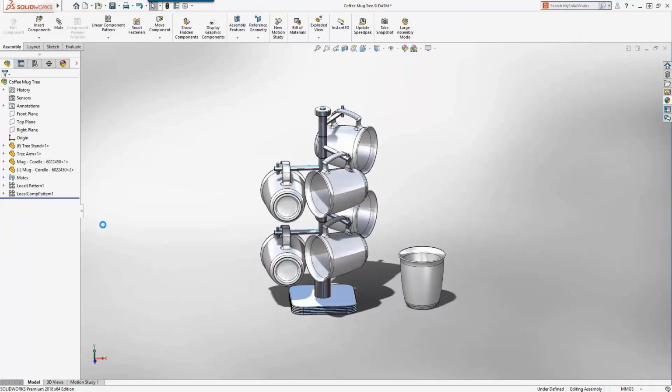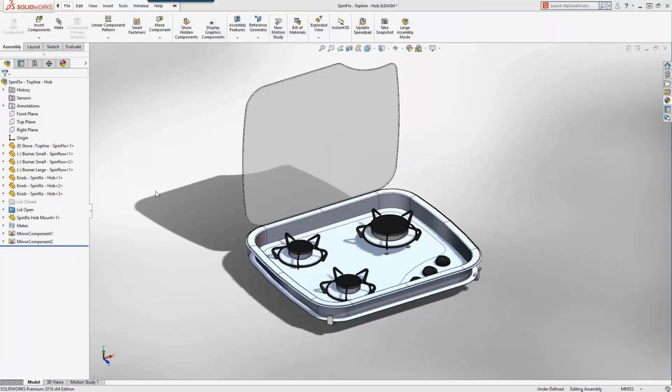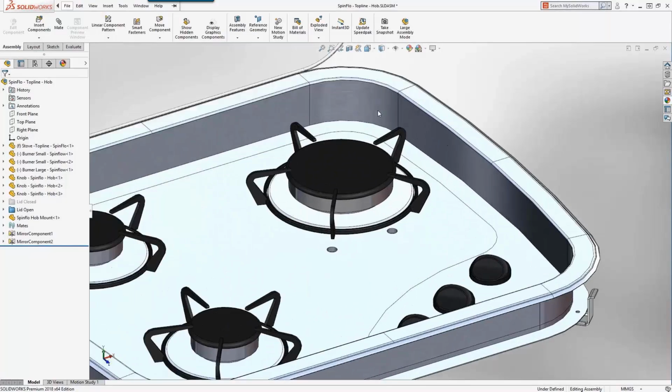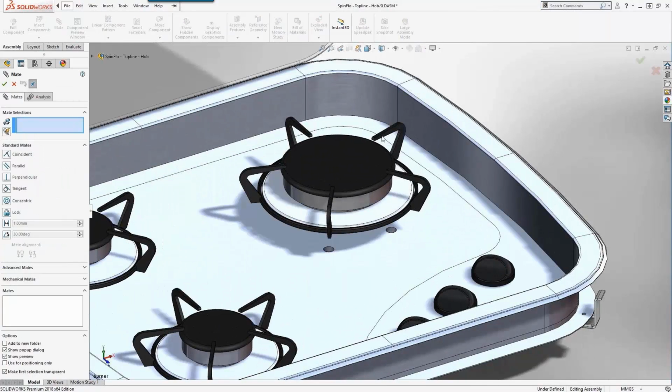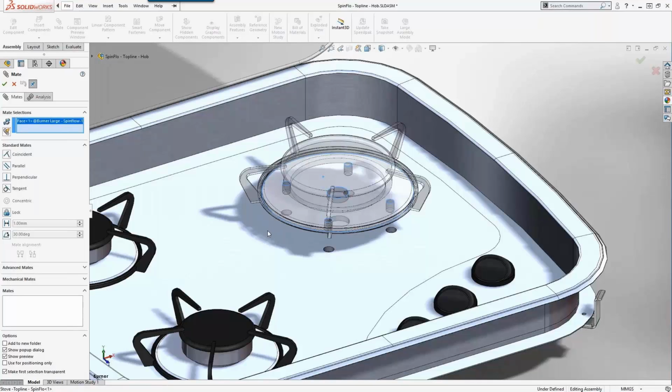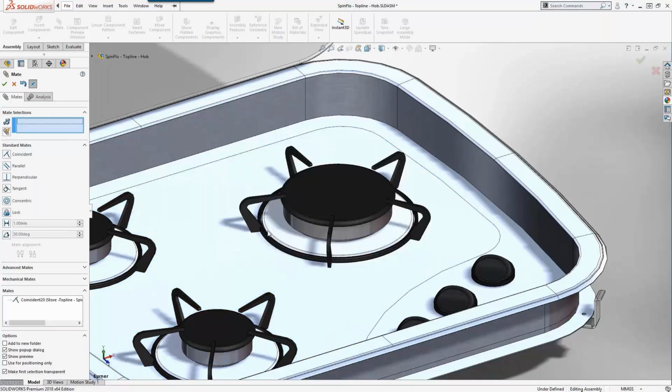Adding mates between hidden surfaces can be challenging, and SOLIDWORKS 2018 speeds up the process by allowing you to temporarily hide surfaces whilst in the mate command by pressing the Alt key. You can now select the hidden faces and get your parts in place fast.